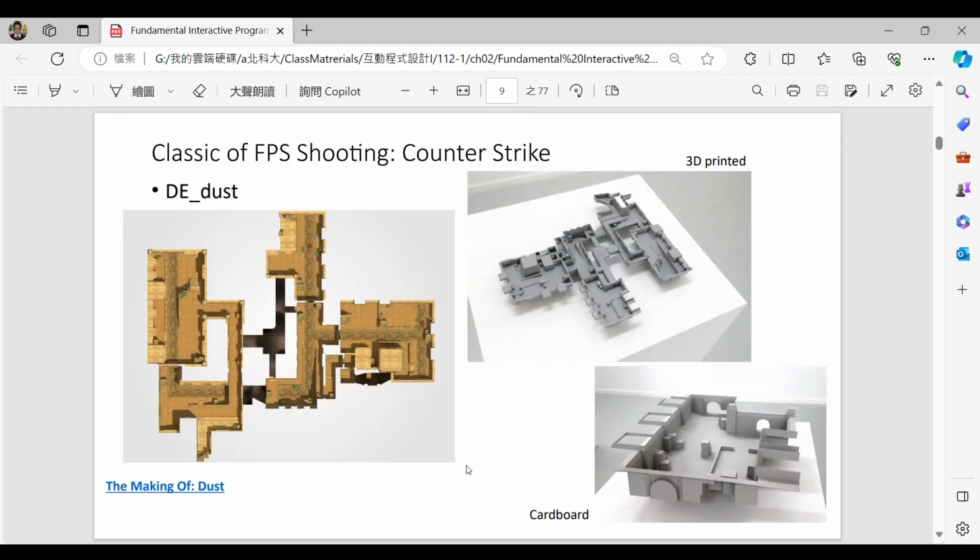Okay, that's it. So now let's look at the very famous map. It's called DDoS. It's from Counter Strike. Anybody played Counter Strike before? Okay, I think it's a game for old men like me. Oh yes, you are right. Because Counter Strike probably is 20 years ago, much more than 20 years ago. So this is a classic map from that game.